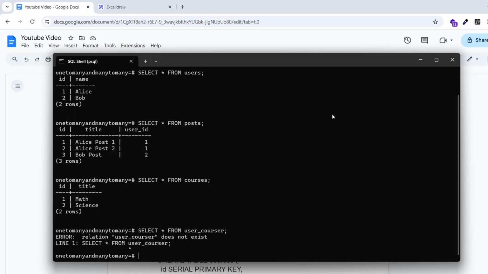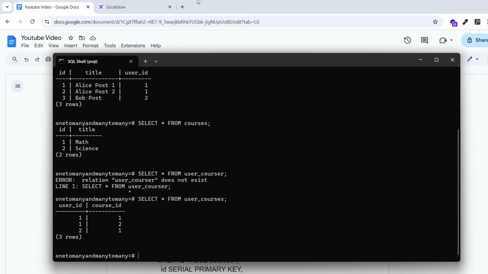So there is an error over here. User courses. Select all from user courses. There is a typo. Yeah. So we are getting user. This user is buying this course. So it doesn't make sense.